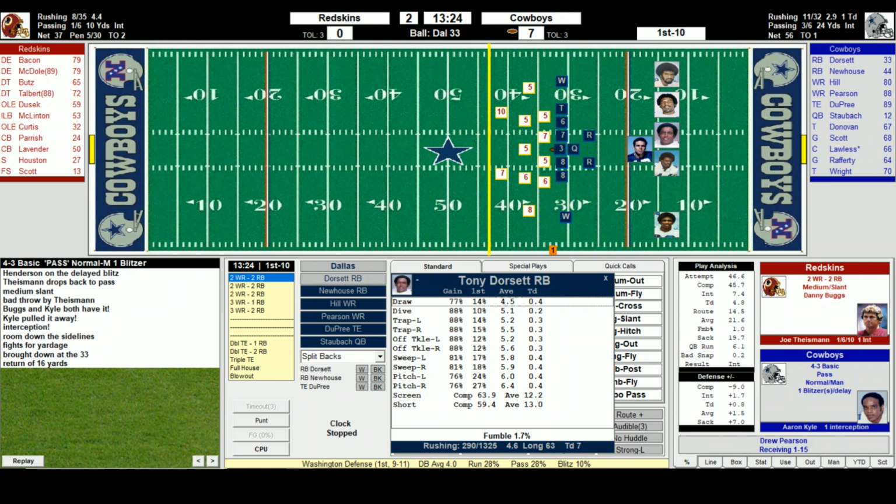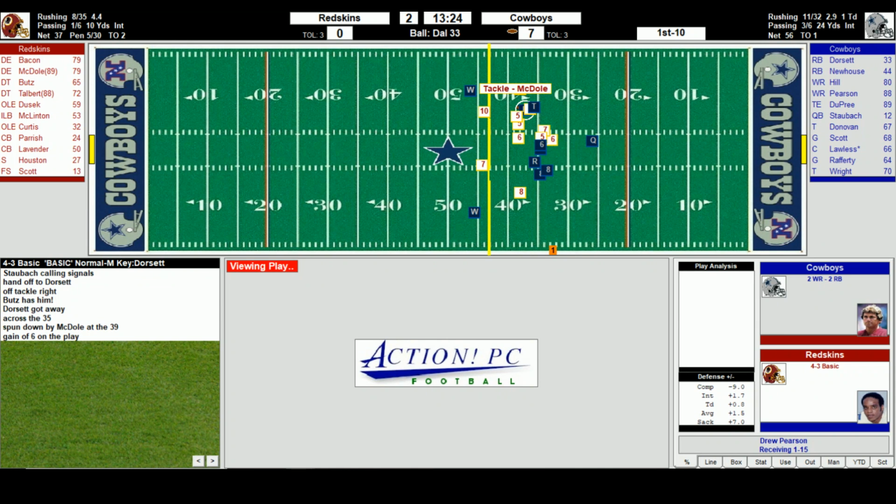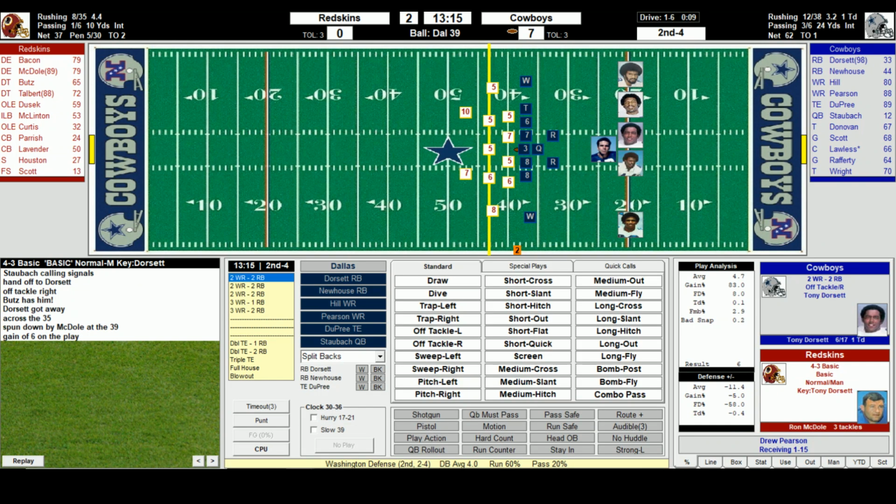Dorsett from his 33. Off tackle right on 1st and 10. And he gets to the 35. He angles towards the right far side sideline. Gets a gain of 6 before McDowell can make the tackle. So Dorsett, 6 carries, 17 yards.